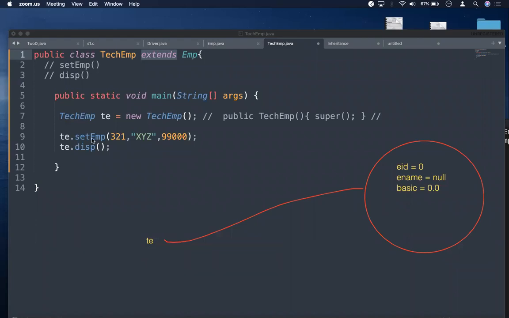Now te dot set employee. I have set employee straight away available, because that's a method, it's not private. Straight away that is available to me, I can call it with my reference variable te, because I'm a technical employee class, and I have this set employee available. So now te dot set emp. Here we are setting the data. So here I am saying 321, and here I am saying XYZ. That means these values are getting replaced, and here I will have certain 99,000.